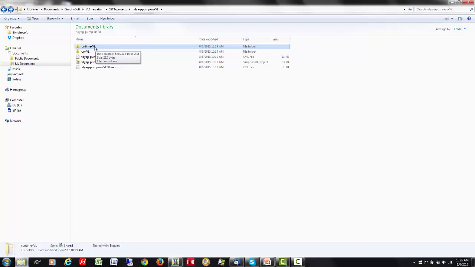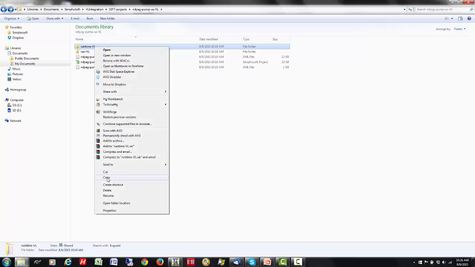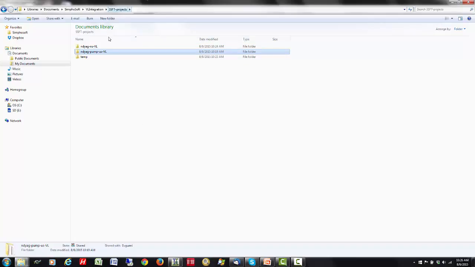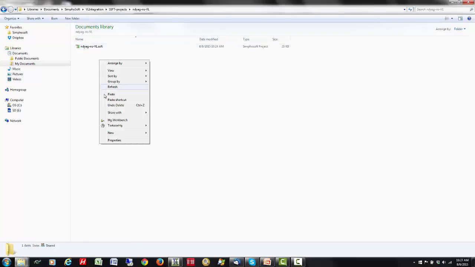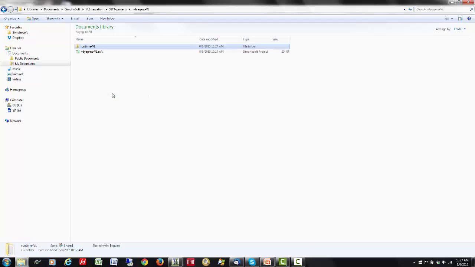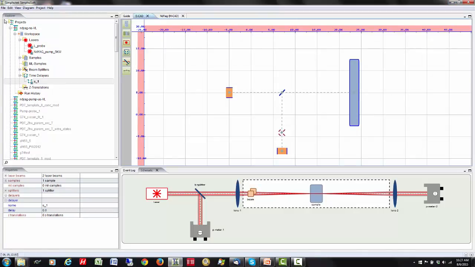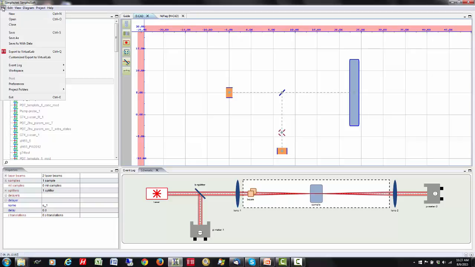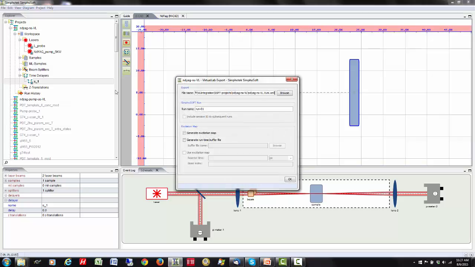So I want to take this directory and file, copy it, go over to the SimphoSOFT project. You'll see there's now this other new project, the nanosecond project, and I want to paste this runtime VL into that directory so I can use that from this directory. Okay, so now I'm ready for exporting to VirtualLab. I go to File, Customize, Export to VirtualLab. There's going to be this new file generated with a nanosecond VLINI label.